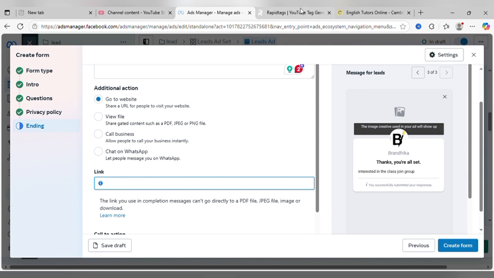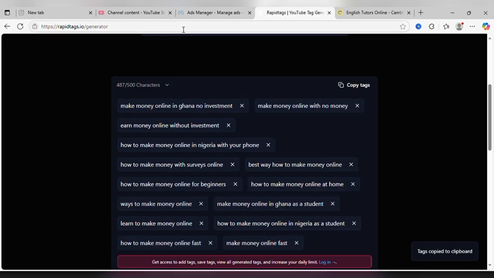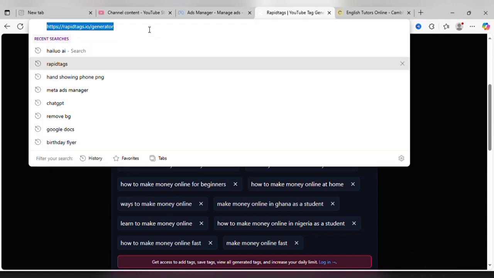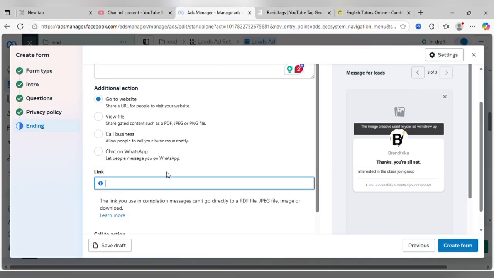All right, so let's assume this is my WhatsApp link, right? Because my WhatsApp is not open here, so I'll just go back here and then put it there. As simple as that, right?